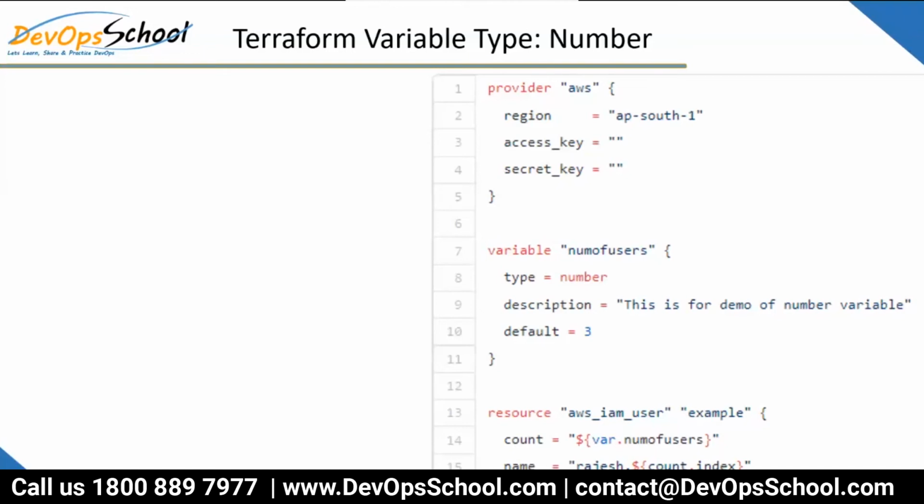Question I'm getting: if we make the count 3 or any number more than 1, will that not be a name conflict on Azure? Best observation. The answer is in line 15. Look at this, line number 15. Your answer is hidden in line number 15. Here, Rajesh, count and name are standard names provided by Terraform. You can use them irrespective of any provider, on any resource.